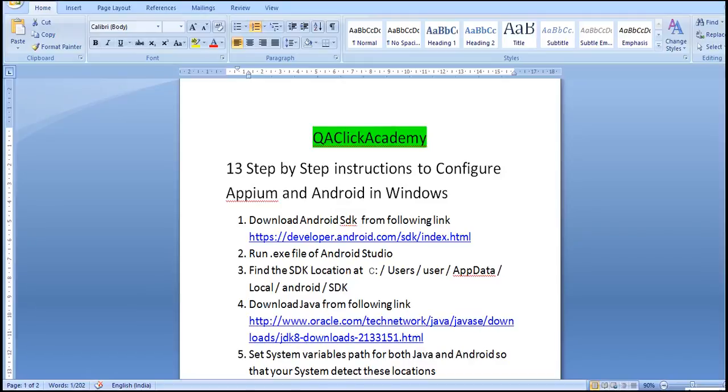Welcome back. So in this lecture, let's start with downloading and configuring all the setup required to automate your mobile test cases. First, to automate your mobile, you need a platform, either Android or iOS. So first let us download the complete Android SDK package onto our machine, because without having the Android SDK set up in your machine, you cannot test your test cases on the Android platform.